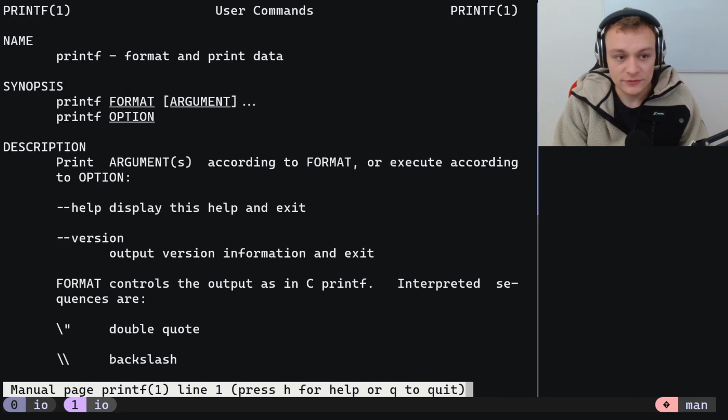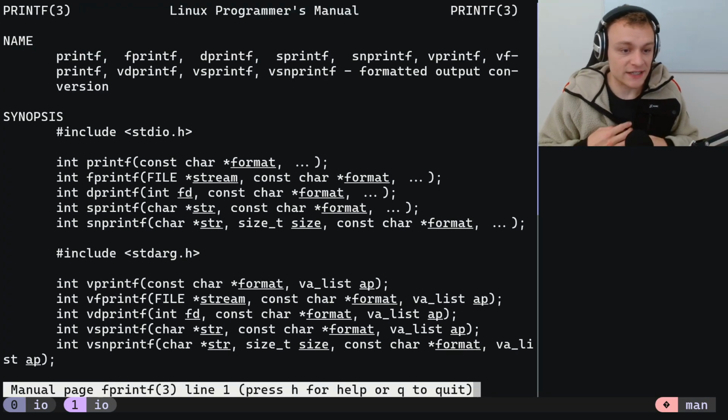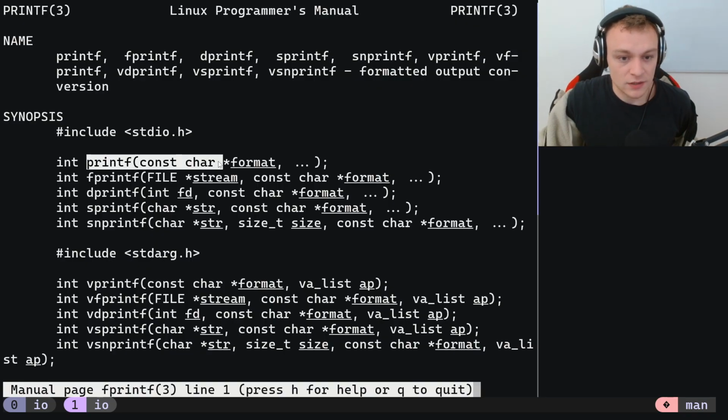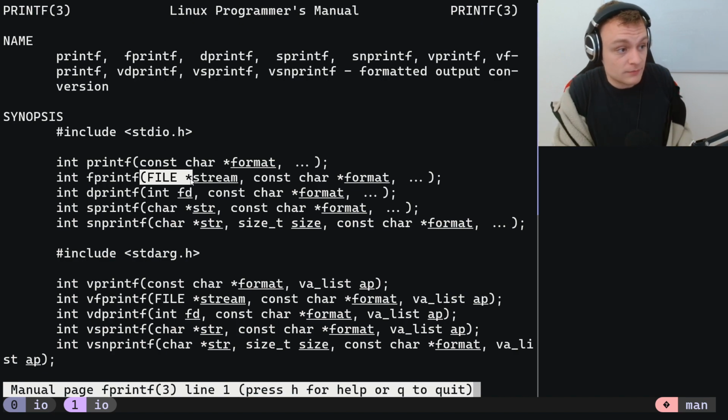So this is the printf command. This is the printf bash command, not the C command. Wait, what did I want to do? Let's look up. There was fprintf. That is like a generic printf command that not just prints some format string to somewhere, but it prints that format string to a file descriptor. This FILE pointer thing is a file descriptor, okay?